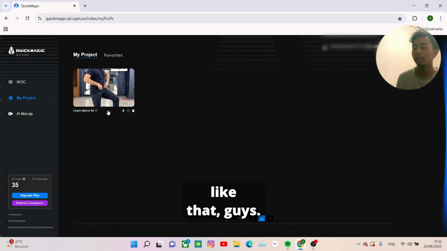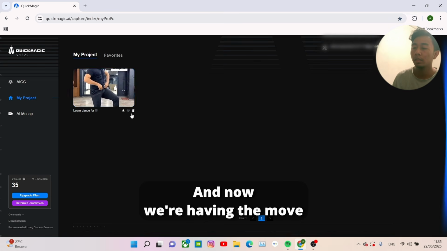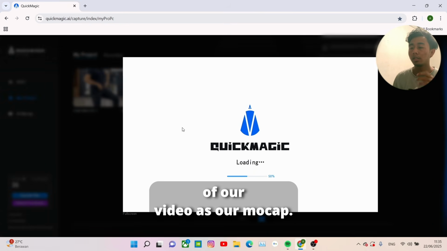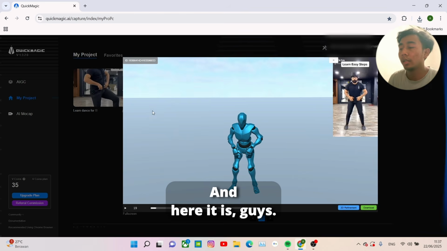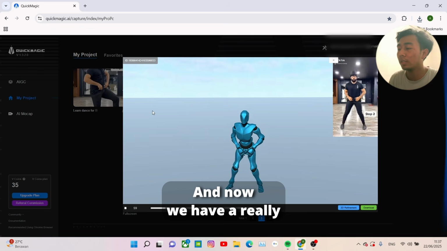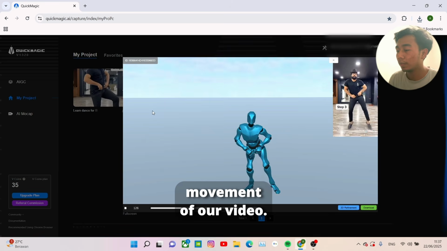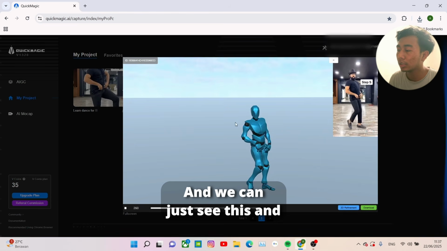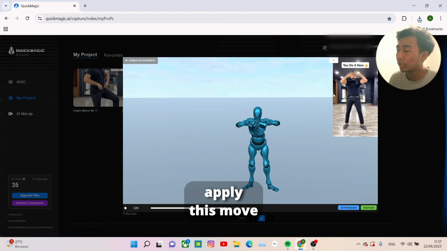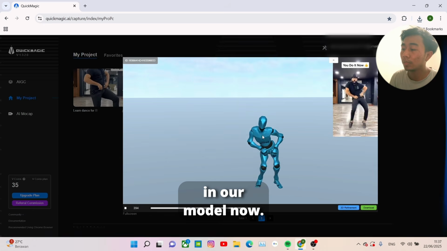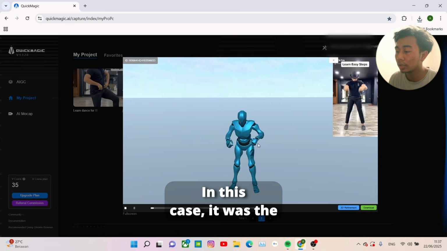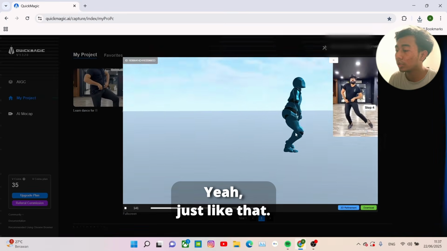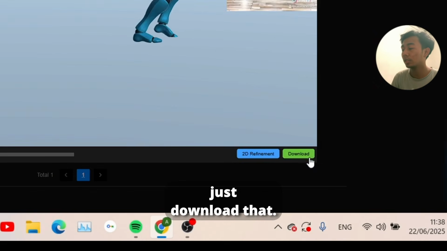And just like that, guys, now we have the move of our video as our mocap. And here it is, guys. Now we have a really accurate movement of our video, and we can see this and apply this move to our model. In this case, it was the model from Mixamo, actually. Just like that, and now we can download that.